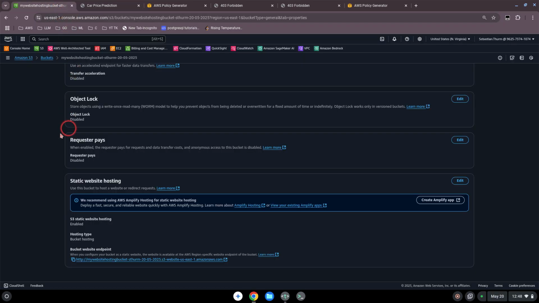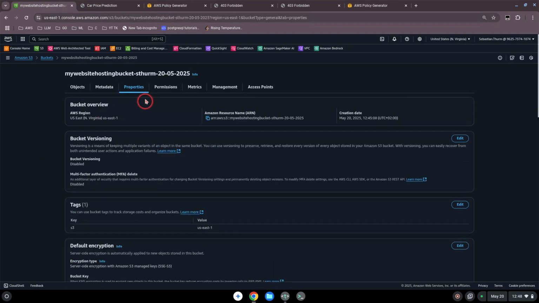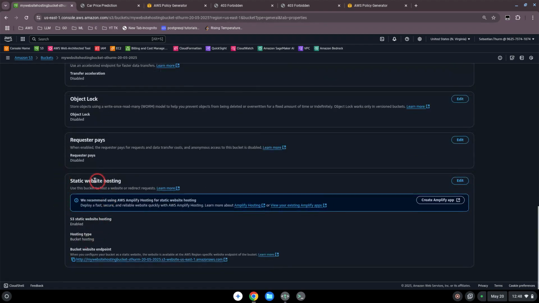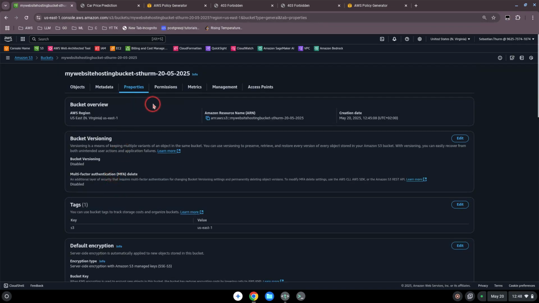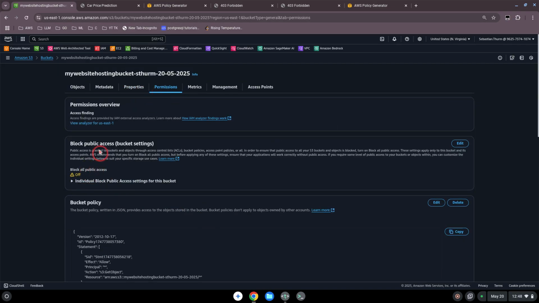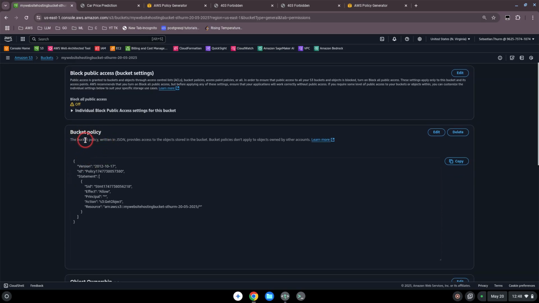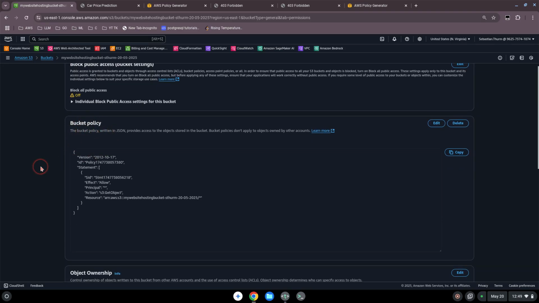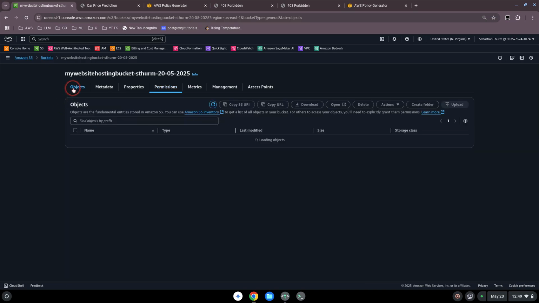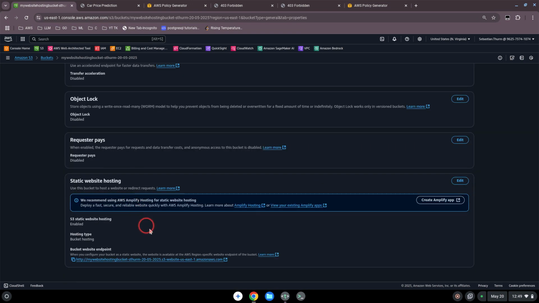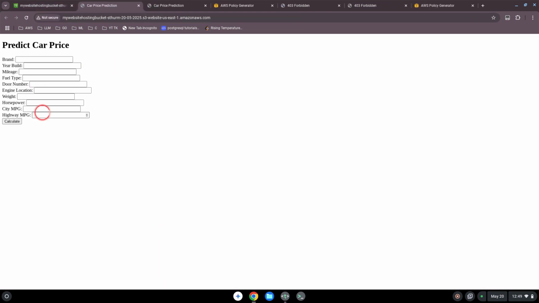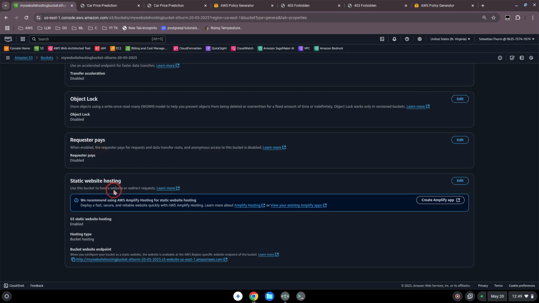On the bucket we go to properties. We will enable static website hosting. Then we go to permissions. We will unblock the public access, and we are configuring the bucket policy so that everyone can get the object. And then you can open it again. We go back to properties, and there we try it again. It's working. Okay, so this is how it goes.